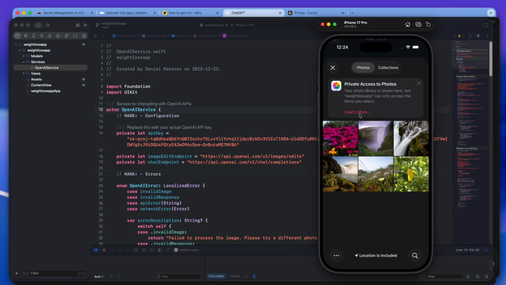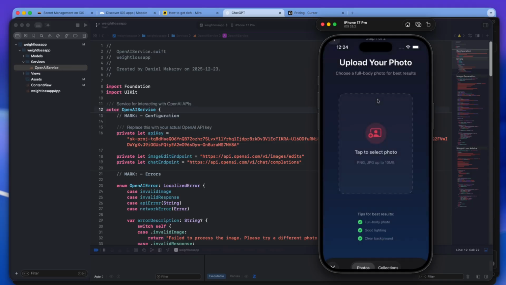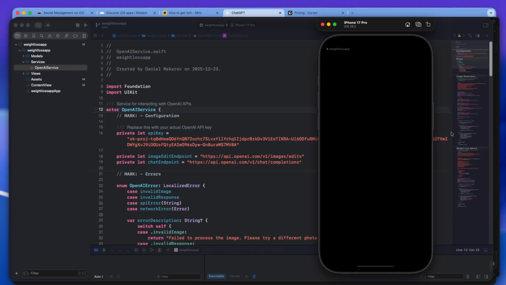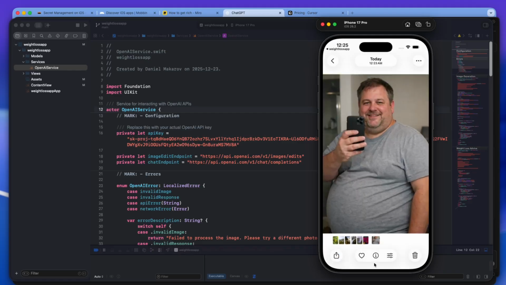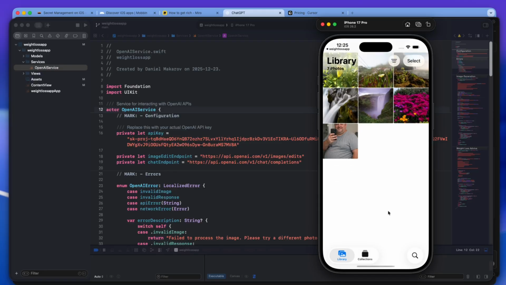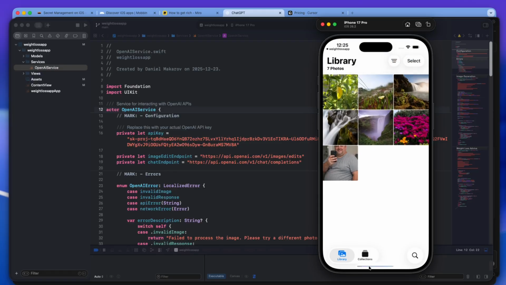It does not have access to it, which is not good. Can I just drop this? Oh, awesome. So I just dropped my image right into here. So that's going to be in our library. Cool.